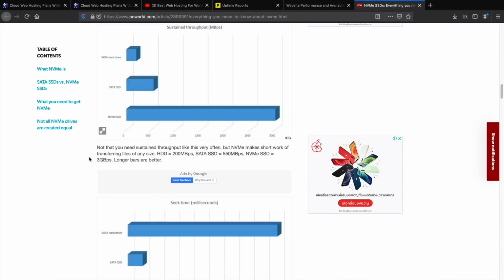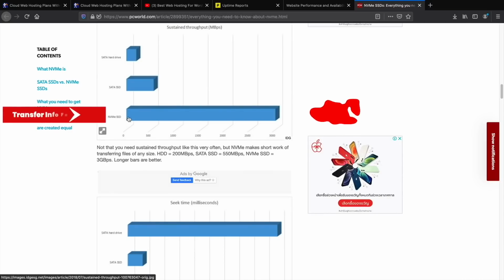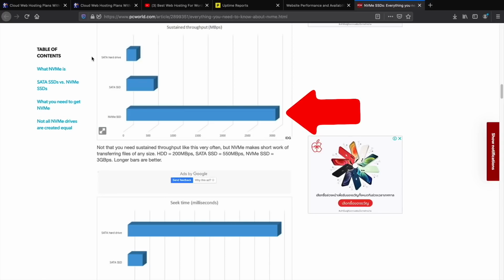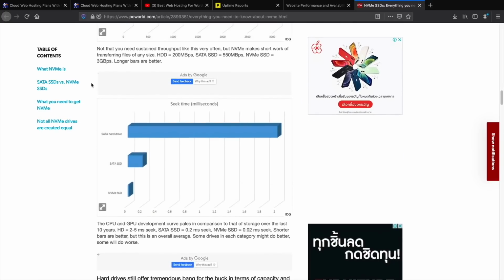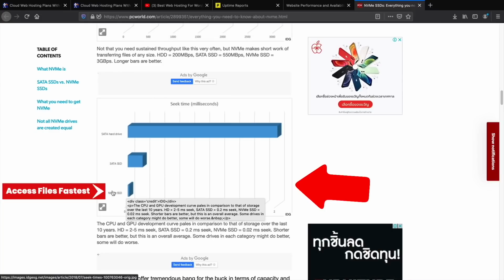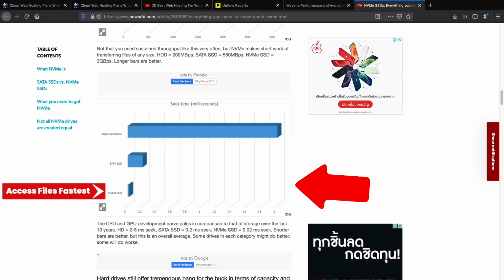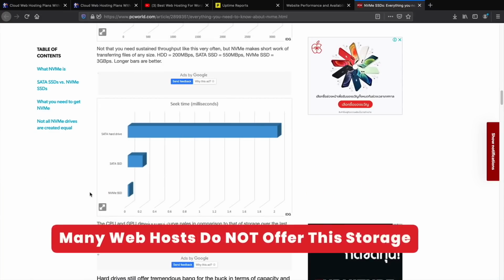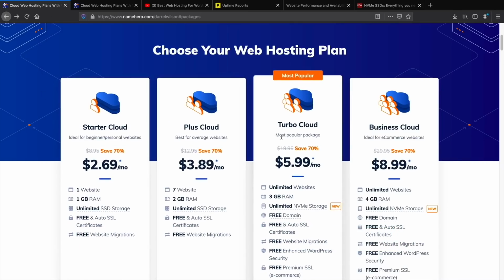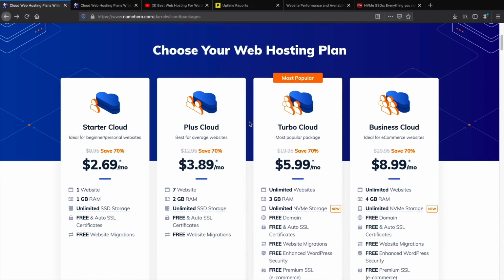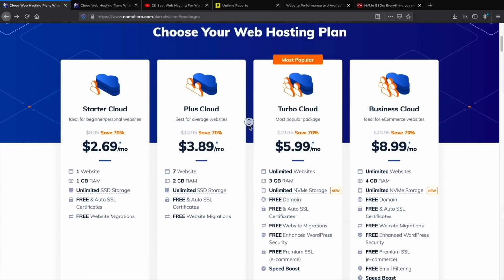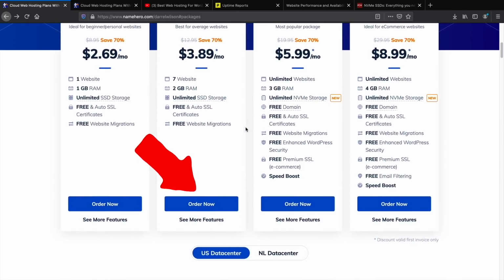For example, this graph is from PCWorld.com, and you'll see that NVMe storage can transfer data a lot faster than typical SSD and SATA hard drives. Also, you'll see that NVMe storage can access information a lot faster than typical SSD and SATA hard drives. So for those of you who want a blazing fast website, I think the Turbo Cloud is a pretty good option. But I know everyone is on a different budget, so just select the package that works for you. Once you select the package, we'll scroll down to the bottom, and then you'll click on Order Now.